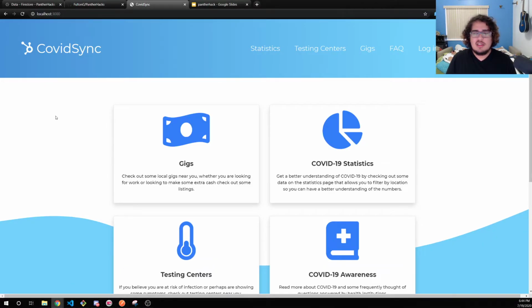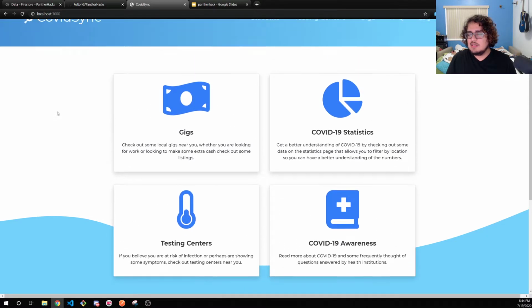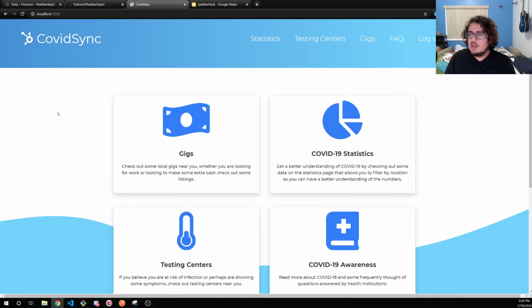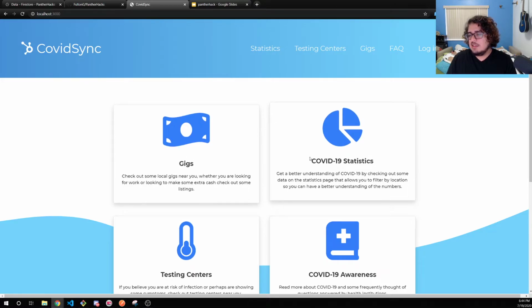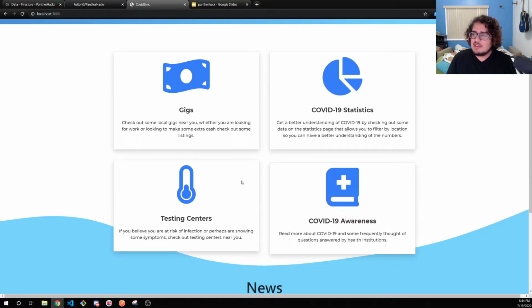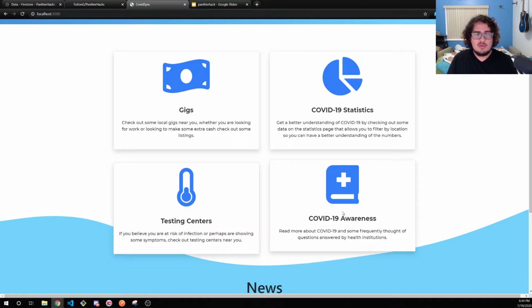So this is CovidSync. This is the first thing that anybody sees whenever they open up the page. As you can see right here, we have 4 different sections within our platform. We have the ability to find local jobs and local gigs, whether it's short-term contract, full-time, or anything, to make it easier for people to check things out. We have the statistics, the testing centers, and the FAQ.